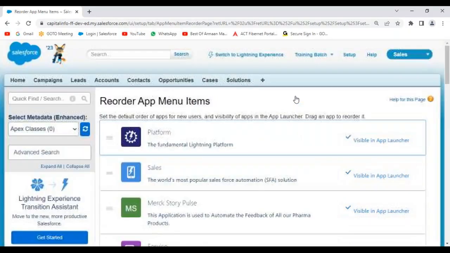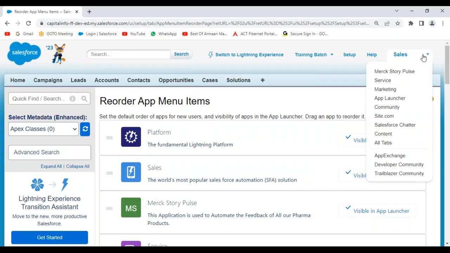Now go to that app launcher. Let's see. We have this Sales application name. After Sales, we have this application name, Merck Story Pulse. By default, the application name will be visible in the app launcher at the end of the list. According to our requirement, we can adjust this application name wherever we want. Okay? Clear up to this one? Now, just click on this application name.